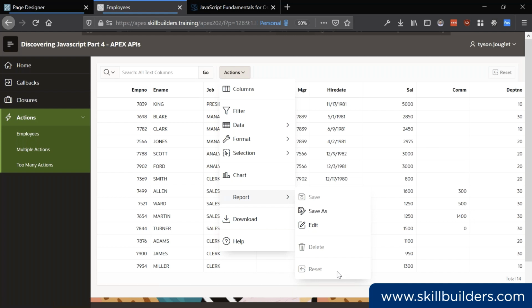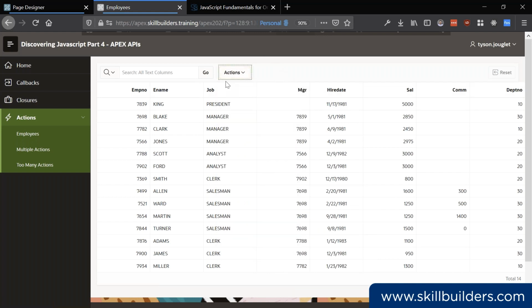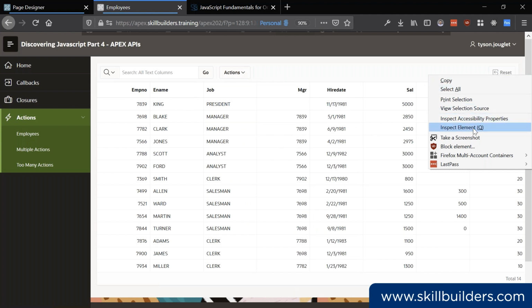How do we connect these two things? Well, I want to show you something that I think is really interesting. If I come over here to this reset button, I'm going to go ahead and inspect element.